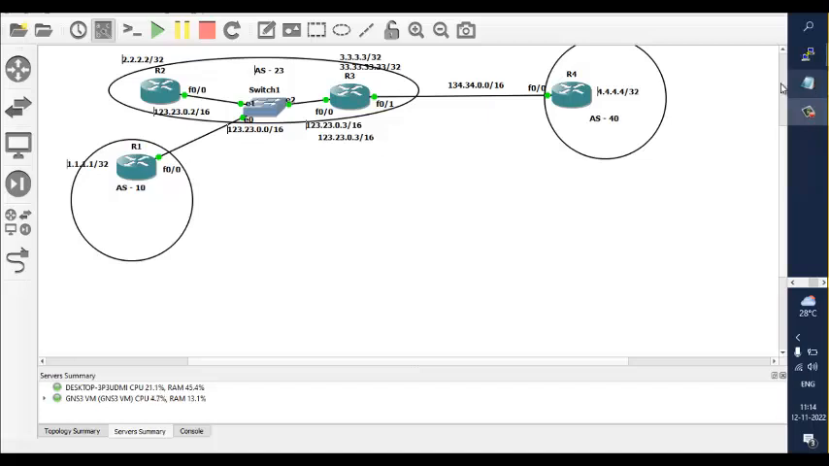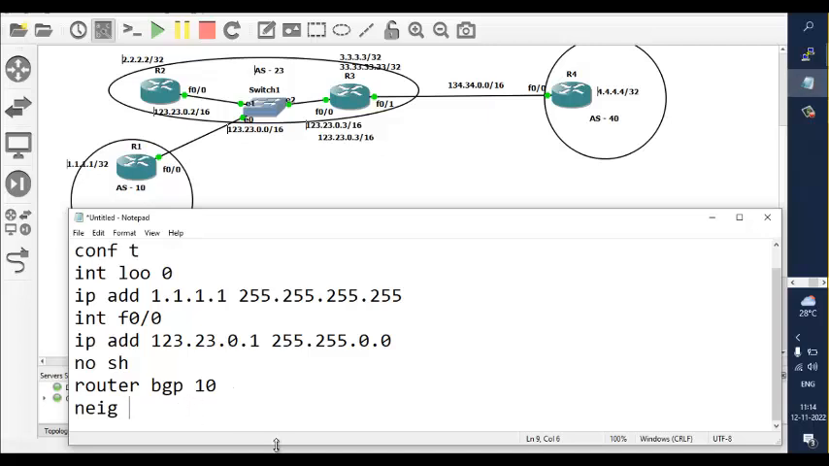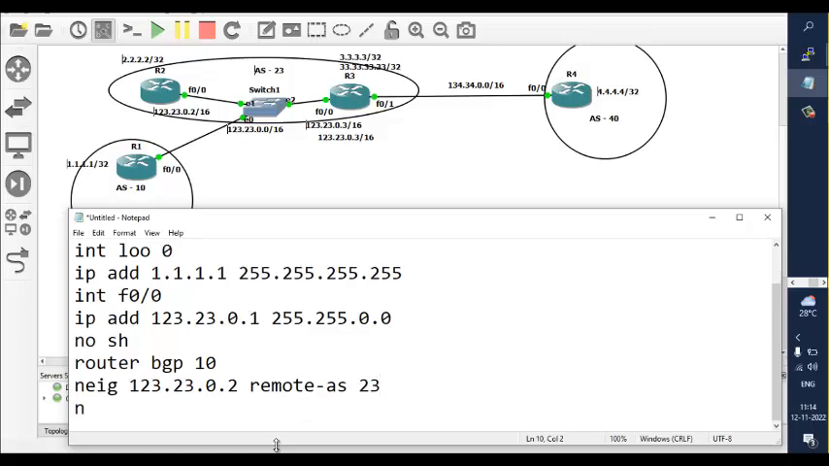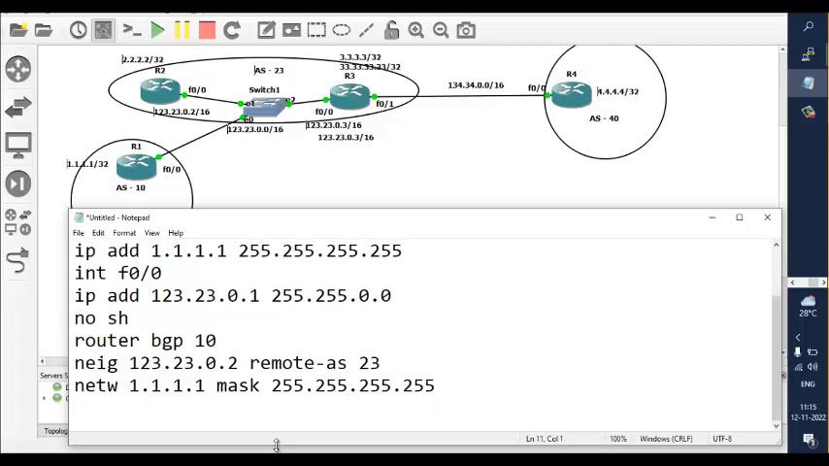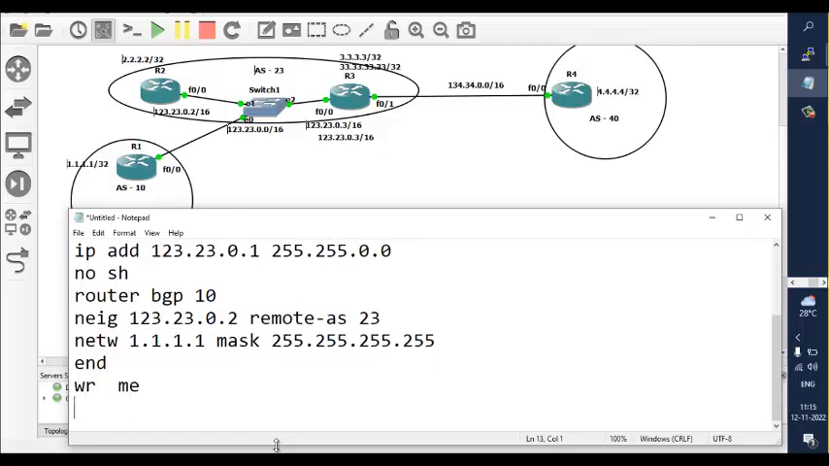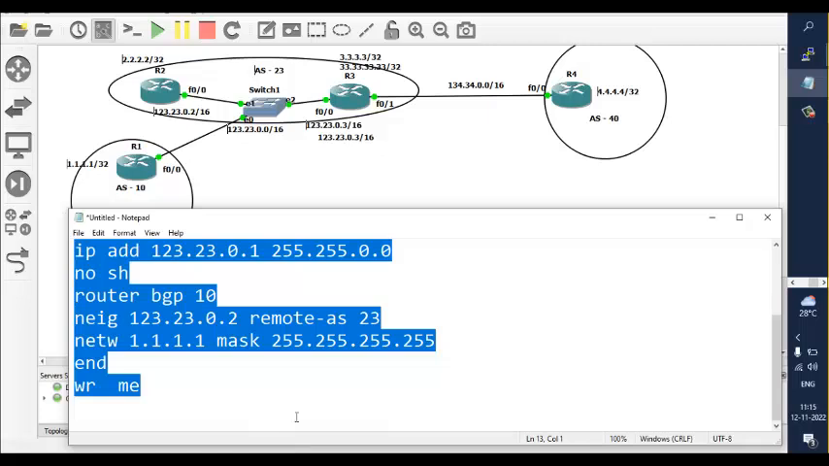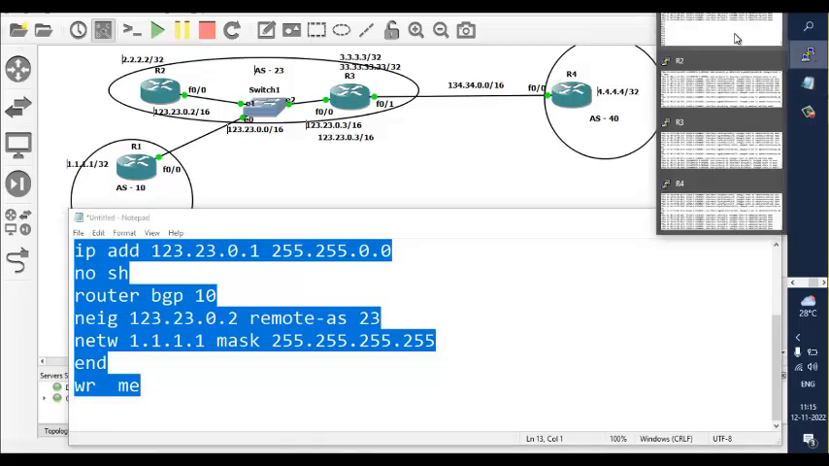Let's see this. On R1, this is the configuration. Neighbor 123.23.0.2. You see, I'm giving router 2's address. Remote AS is 23. From here also I want to advertise 1.1.1.1 mask. If it is classless, you have to match the mask with the interface mask, and then write to memory. Right. Let me put this on R1.